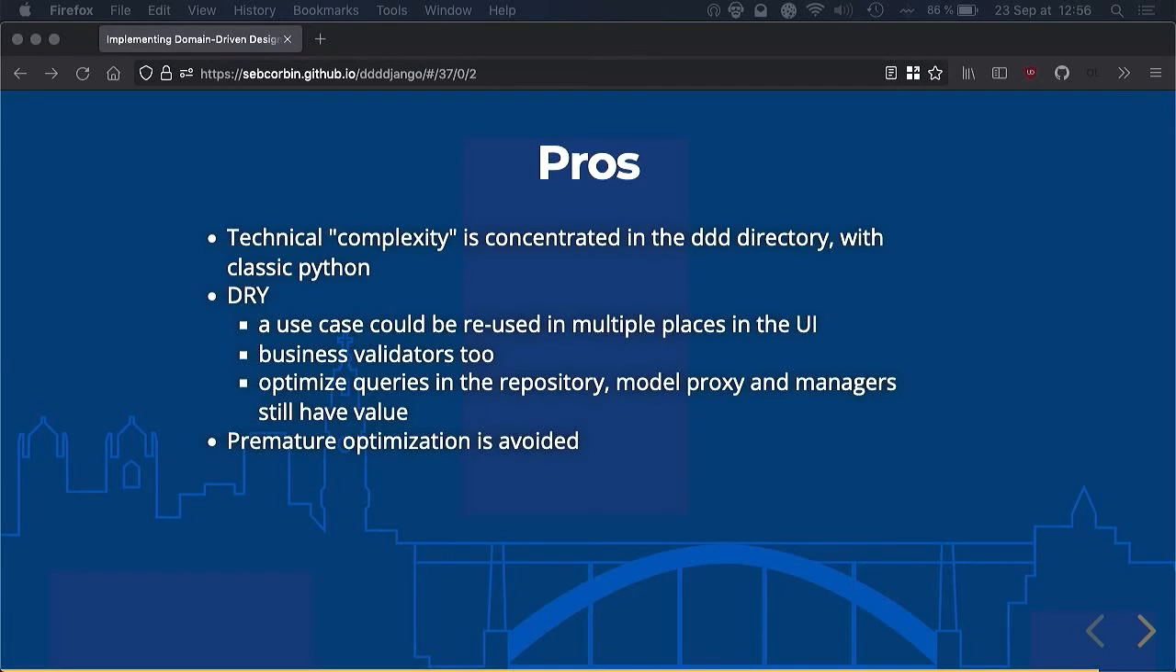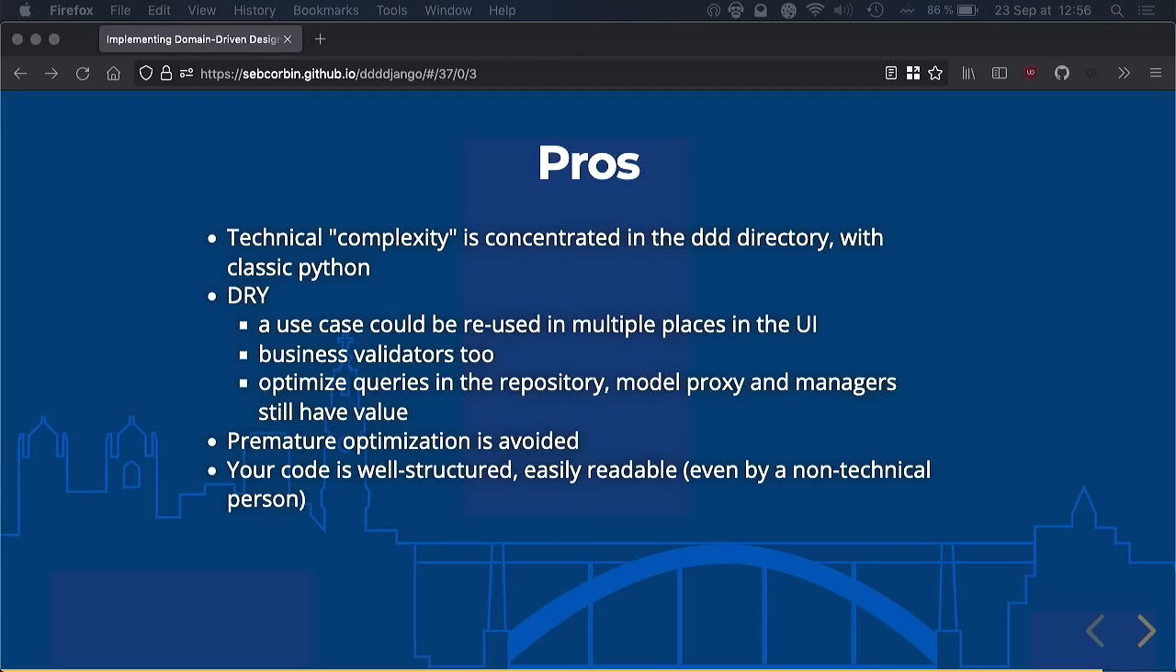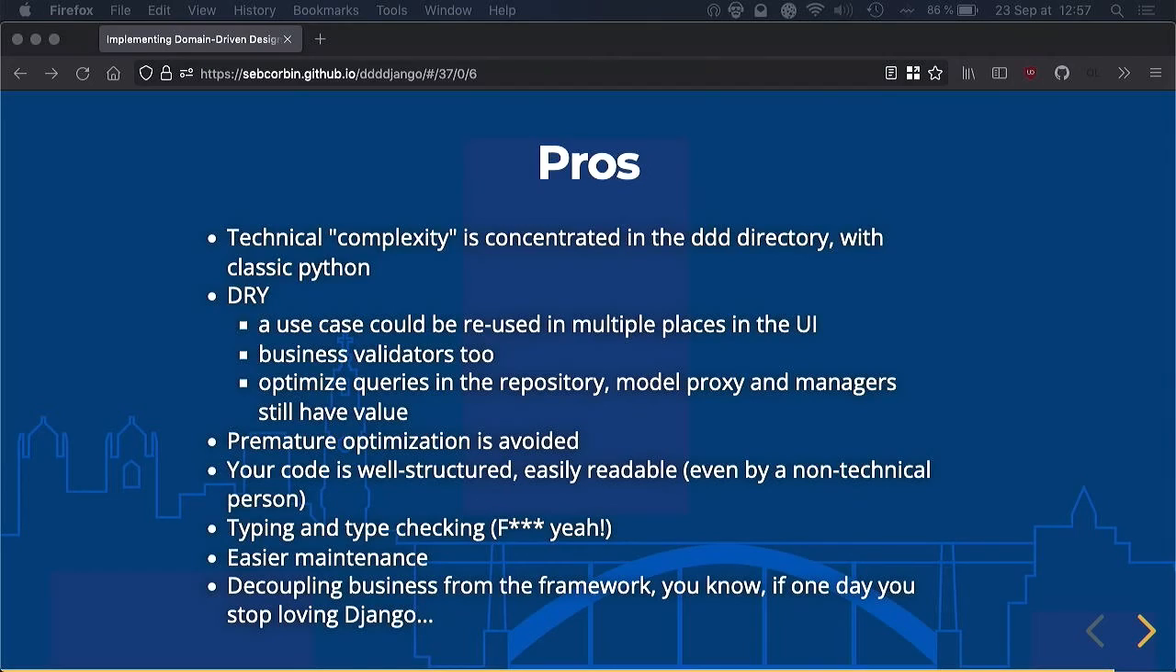As of that, premature optimization is avoided because it's static. It's basic Python, and your code is well structured, easily readable. I would say some analysts would even be able to read it. So yeah, that is the nice thing. You are typing everything because it's basic Python. So easier maintenance. It has a learning curve, but it's okay. And you are basically decoupling the business from the framework. So if one day you don't love Django anymore, you can switch to another framework.